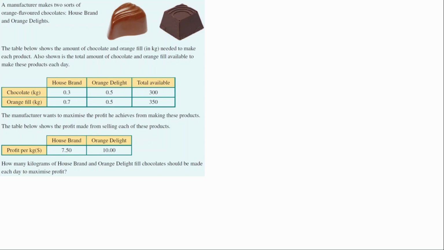Alright, so overall this company manufactures two types of chocolates. One's called House Brand and the other's called Orange Delights. And the table below shows how much of each ingredient is required to make a type of chocolate. So to make the House Brand chocolate, the manufacturer needs 0.3 kilograms of chocolate and 0.7 kilograms of orange fill, whereas to make the Orange Delight they need 0.5 kilograms of both.